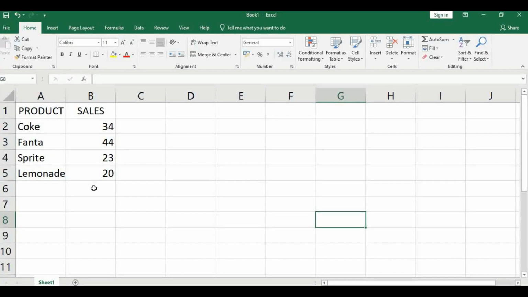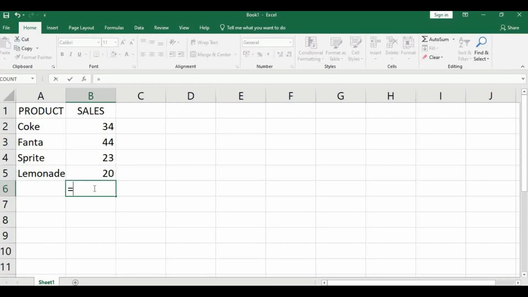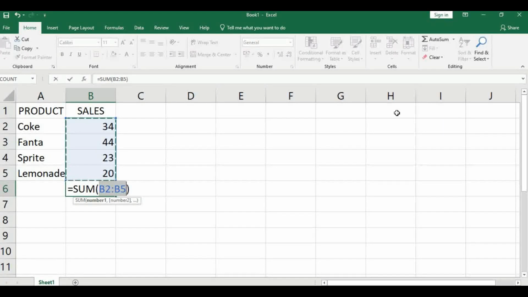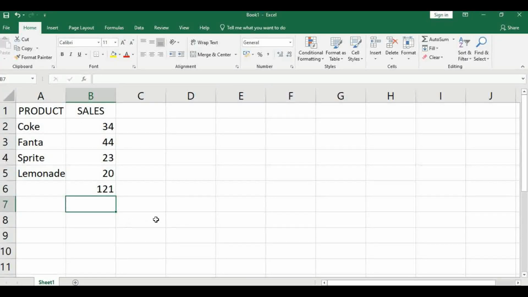So let's click in cell B6 and then type equal to sum. Press enter and then select B3 to B5 and then press enter. This will sum up all the sales numbers for you. Alternatively, you can type equal to and then click on AutoSum here and it will perform the same action for you. When you press enter, you have the same result.